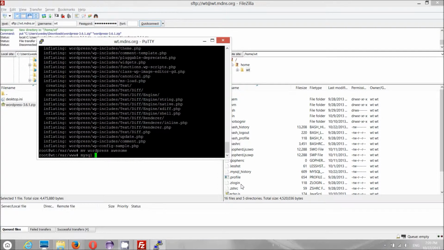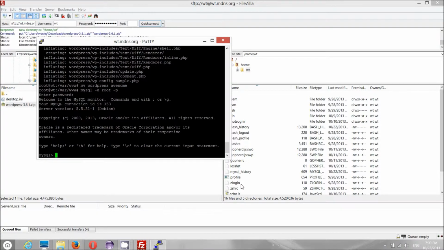Then I'm going to go ahead and log into MySQL as the root user, so I can create a new database and a new user for that database for my WordPress installation. So I just create database and pick a name for it. And that's all I need to do for that.